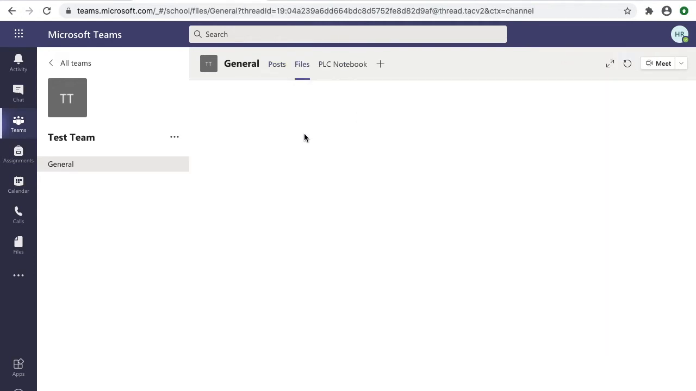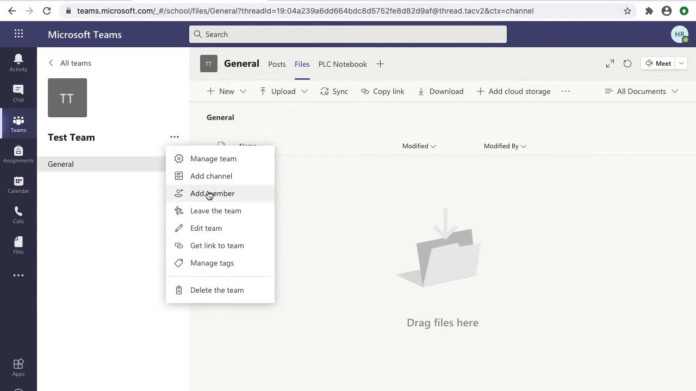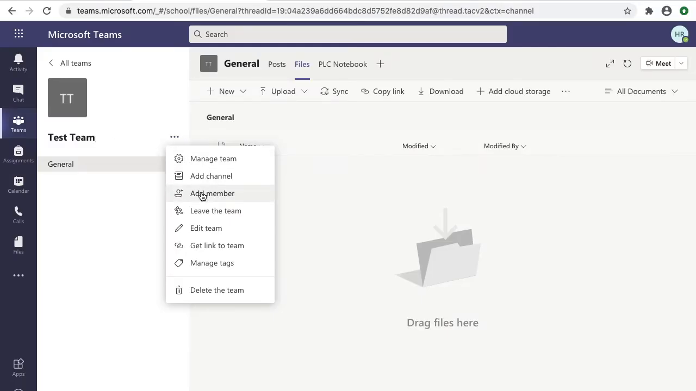If we click on the files tab at the top, we can see any files that we've shared, and there's also the option to add in a notebook if you want to do that as well. Now, just because we've created a team doesn't mean that we can't make any changes. The three dots next to your team name will give you a few options to make those changes. Here we can see manage team, adding in staff and making other changes to your team are still available.